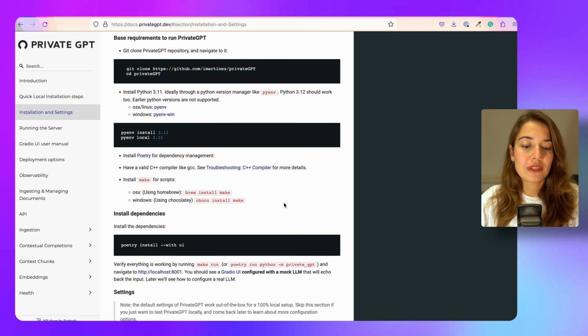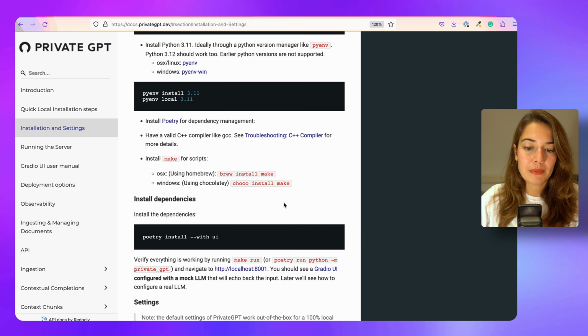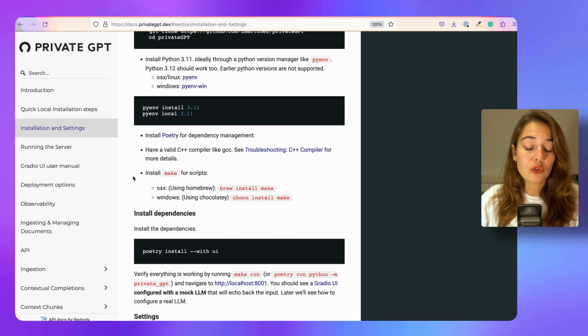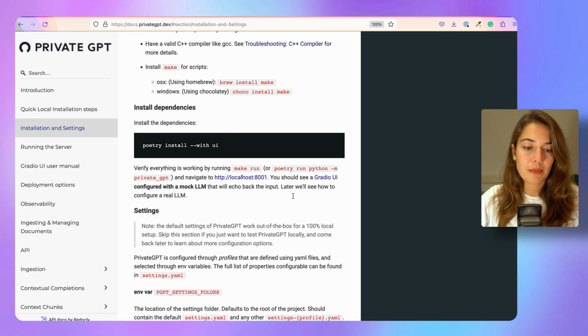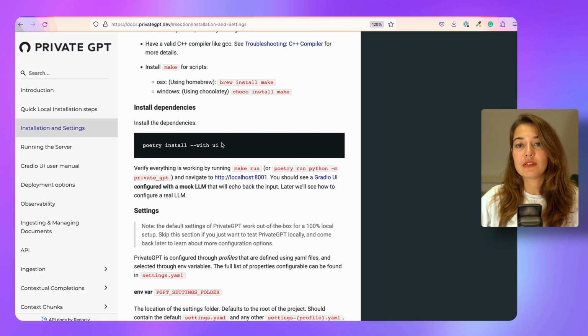Just following the documentation here, maybe I can make it a bit bigger. You need to have make installed, and you can do that on your Mac machine with brew install make, or on your Windows machine with choco install make. I've done this before, so I already have make installed on my laptop. And then we're going to install the dependencies.